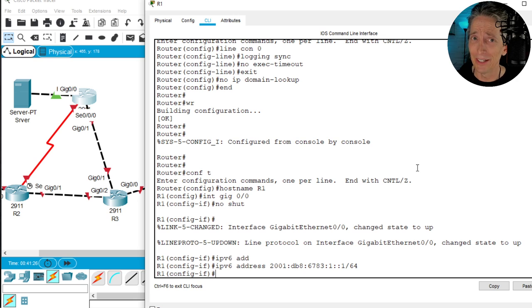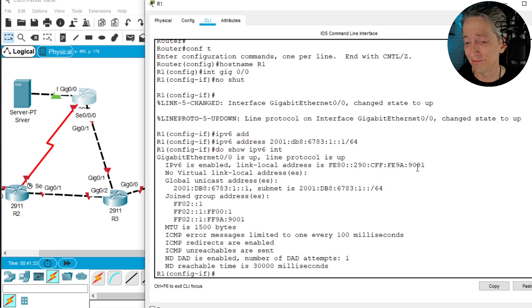Great. And let's also specify the link local address. So if we do a do show ipv6 interface right now, check this out. Here's the IPv6 address that we configured right there in all its glory. And it also gave it this link local address automatically. And it did that with the thing called EUI-64, where it took the MAC address and it inserted FFFE in the middle.